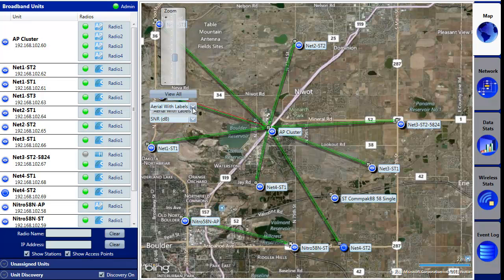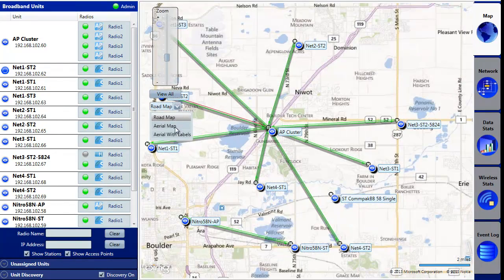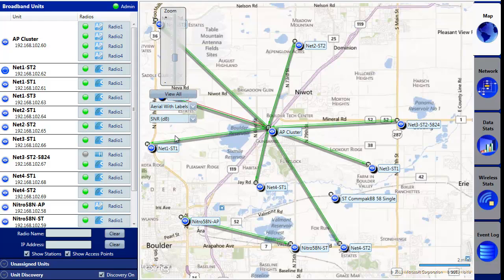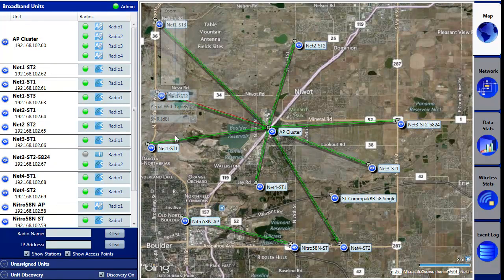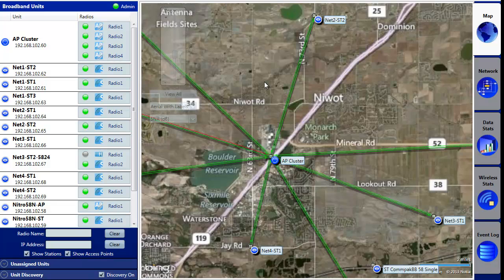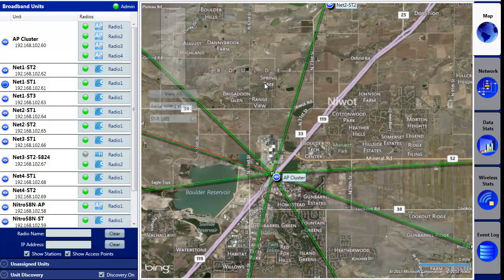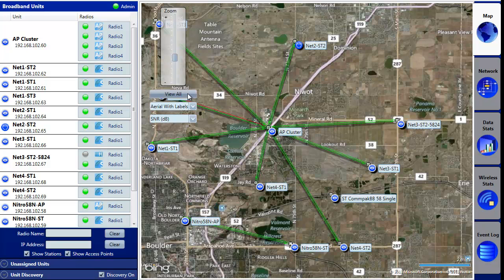Also on the map, you can choose the view you like. You can do the road map, an aerial map, or the aerial map with labels. I'll just go back to that. Also, you can double-click and zoom in on any section of the map as well. And then if you want to zoom out to an overall view of the entire network, just select View All, and the view snaps to the outer edges of the network.